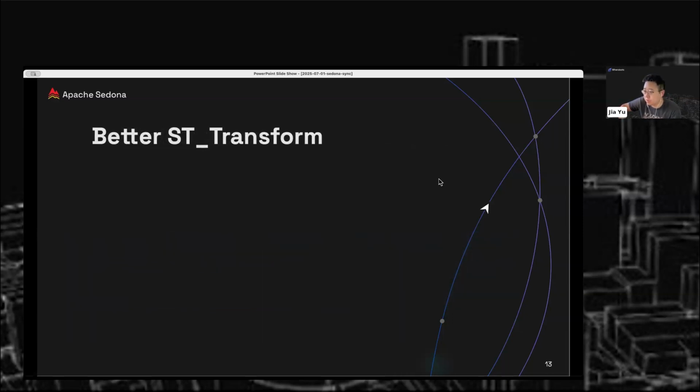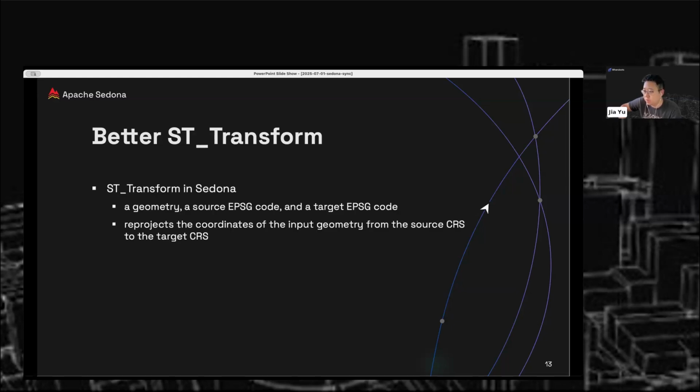All right. Another very cool feature is the better ST transform support. Just for folks who are not familiar with ST transform in Sedona, or ST transform in general, like in PostGIS, right? Basically, ST transform takes three inputs. The first input is the geometry, then a source EPSG code, and the target EPSG code. What it does is it reprojects the coordinates of the input geometry from the source CRS to the target CRS. CRS here means coordinate reference system.